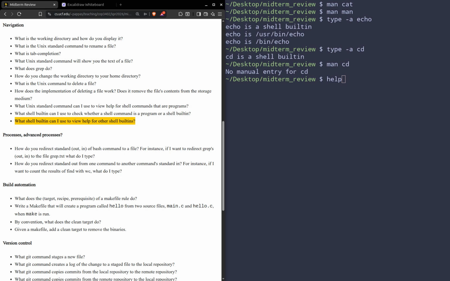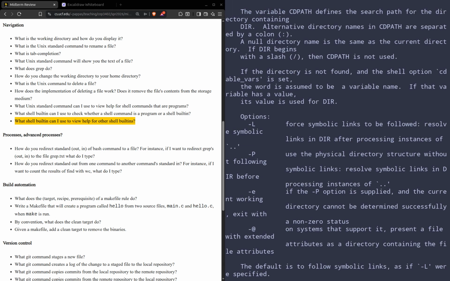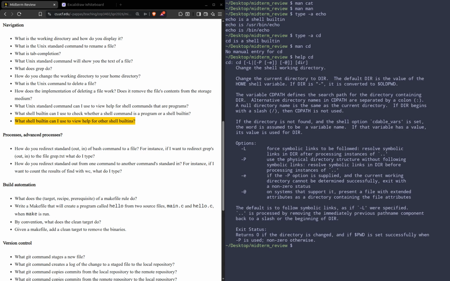What shell built-in can I use to view help for other shell built-ins? I would use the help shell built-in. So help cd, and this would actually print out a big help message here for me. I'll zoom out a little bit so you can see it all. A big help message telling me all about the cd command and the different flags I can pass to it and whatnot.